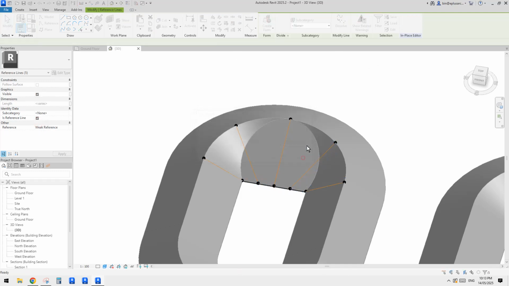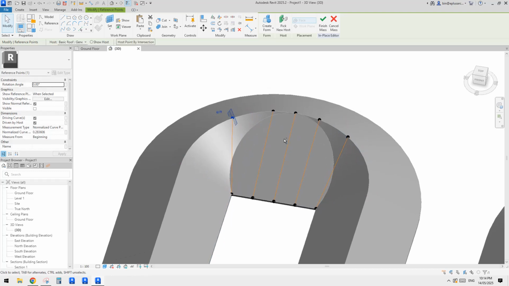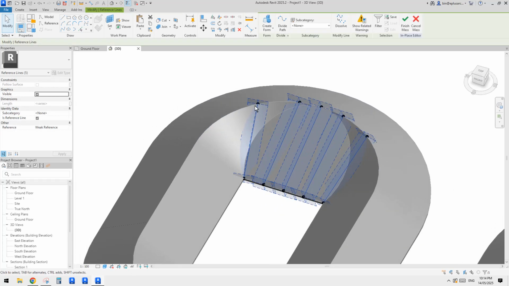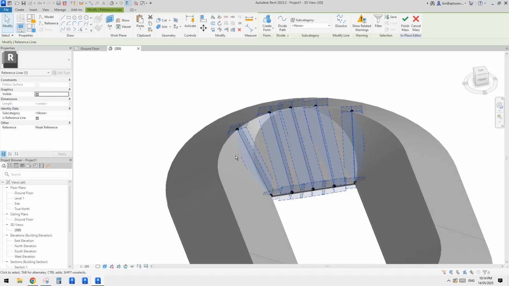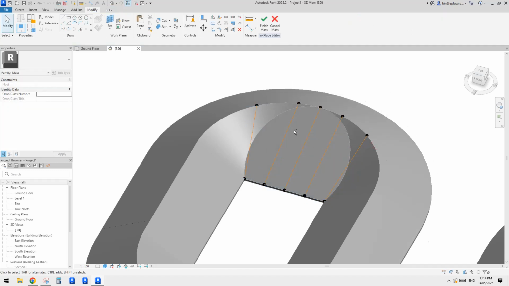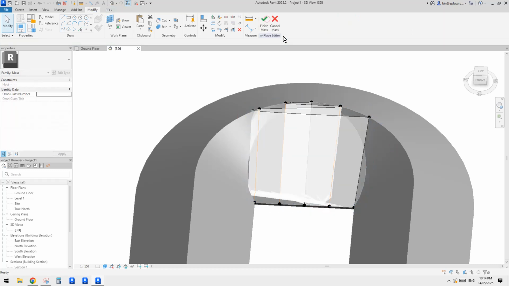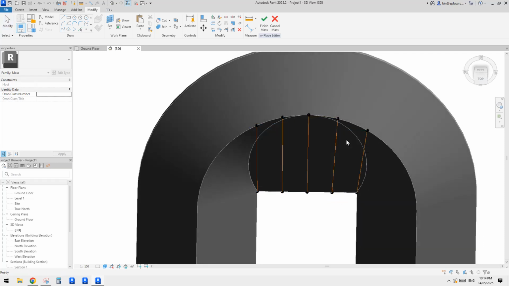Of course, sometimes when the lines are not placed properly, Revit doesn't understand. So what we can do is move them slightly, to place them more like this, so it's easier for Revit. Okay, this can be a little bit tricky. Let's try again. It works, but this is not the sequence we want. So let's Control Z.